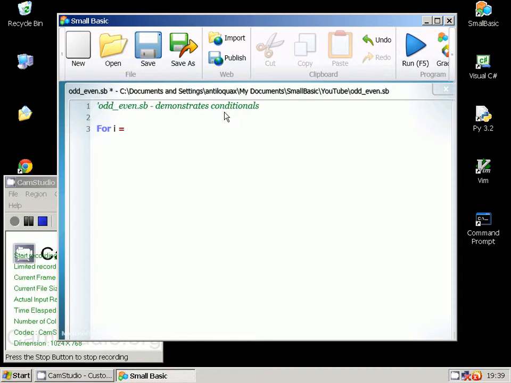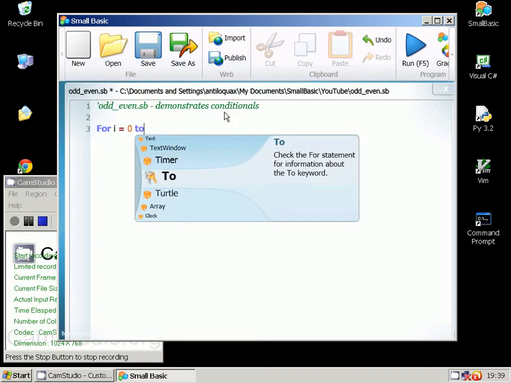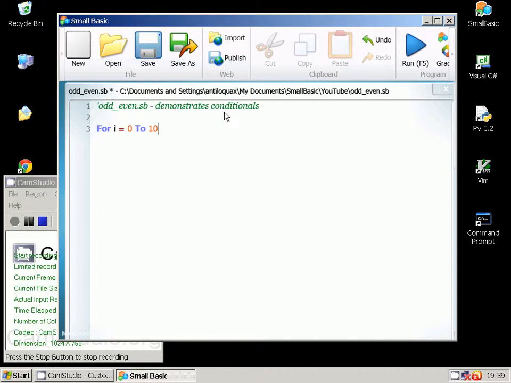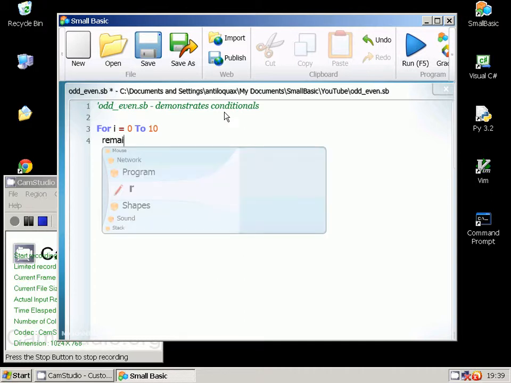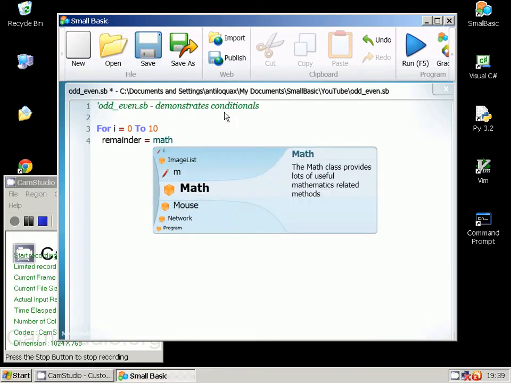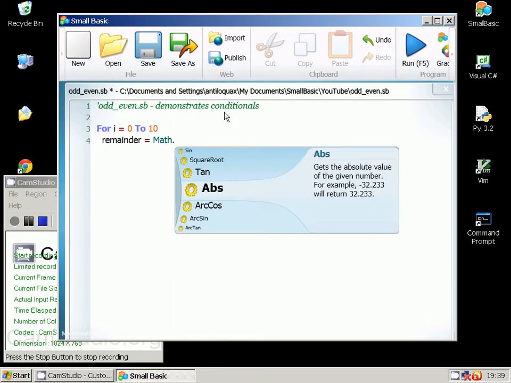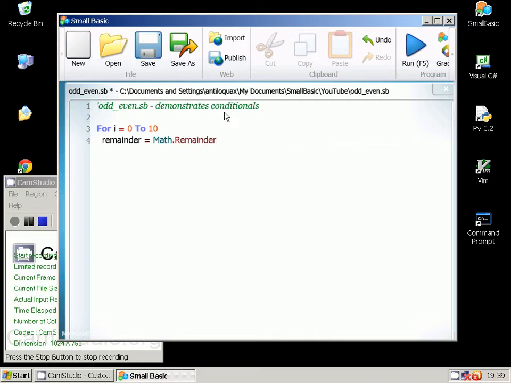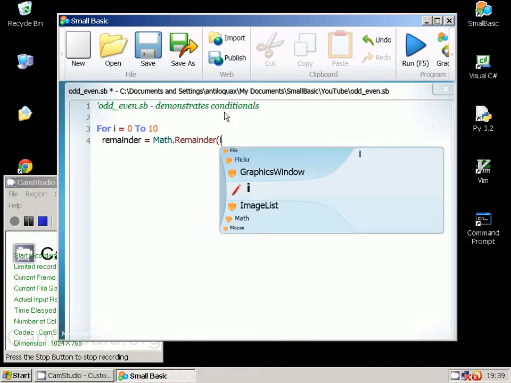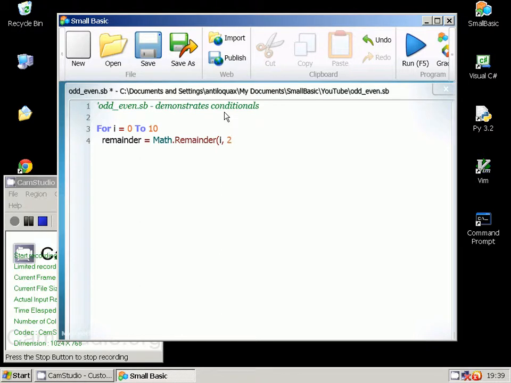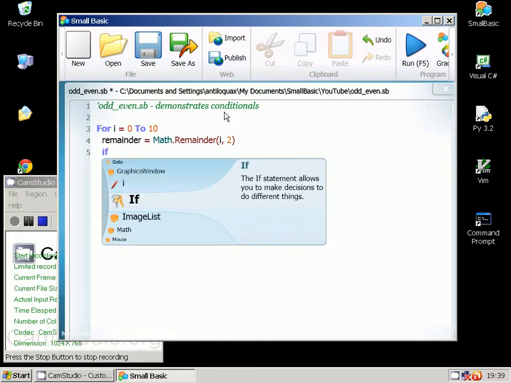So for I equals 0 to 10, that'll do for this. And then what I want to do is take another variable, make any other variable, and I'm going to use a function called math.remainder, which basically divides the first number by the second number and tells you what the remainder is. So if I divide the number by 2, if my remainder is 0, then I've got an even number.